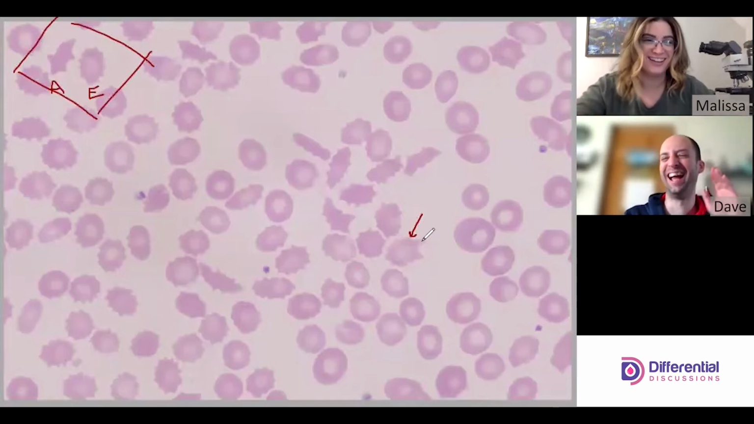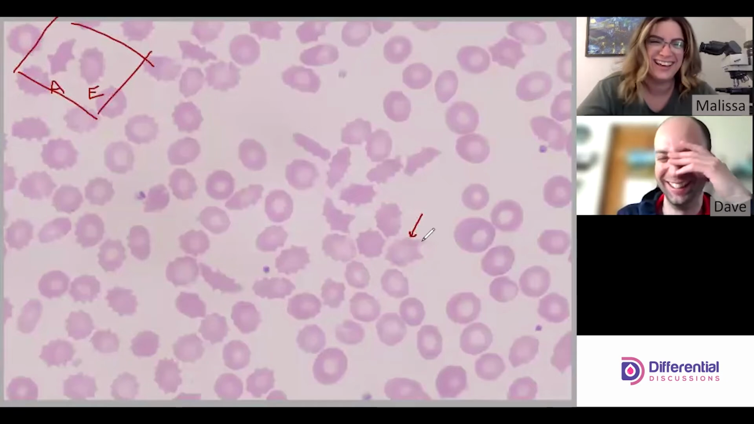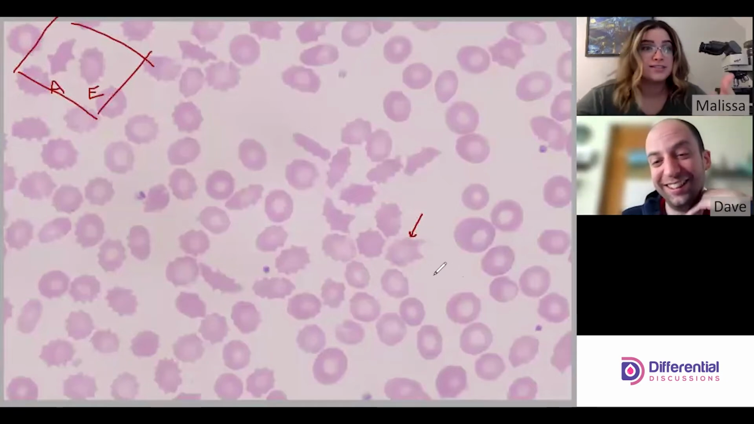Is this the mullet of red cell morphology? Oh god.